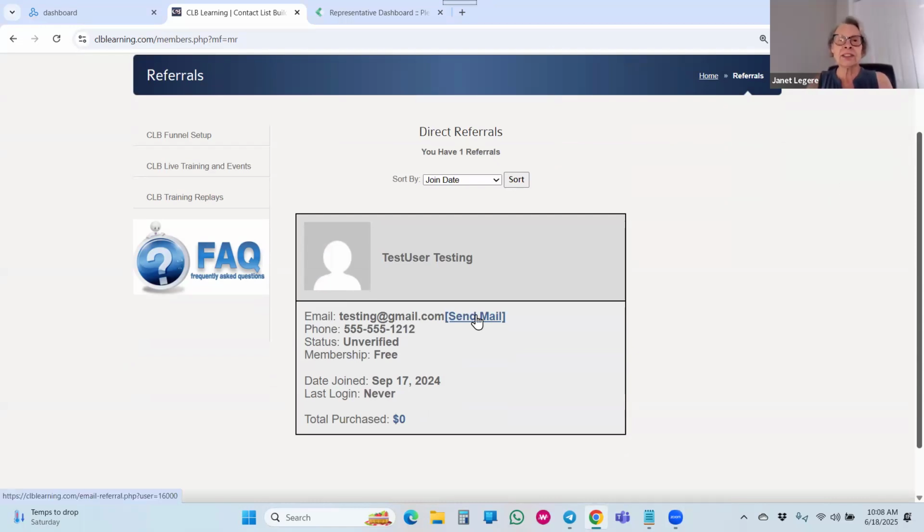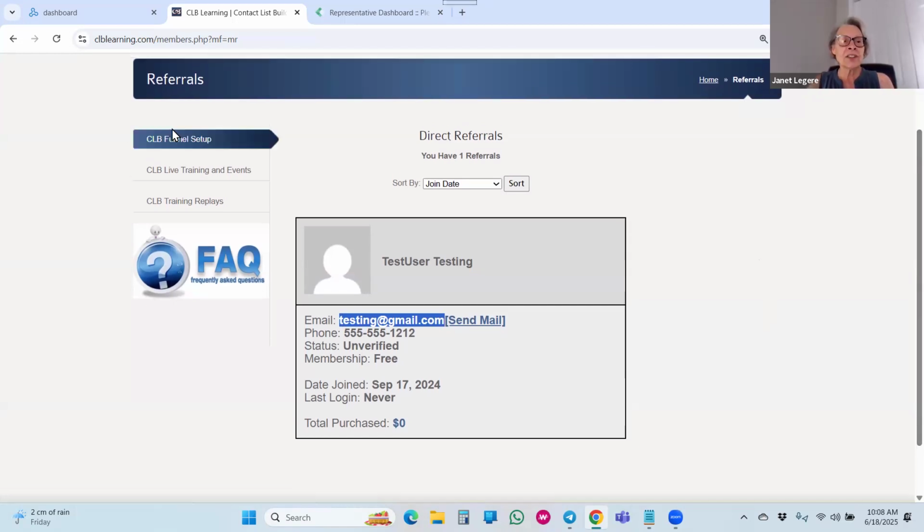So here you can click on here and send an email from our system. I do recommend that you copy their email address and go to your Gmail and send them a personal welcome email. We do have some welcome emails in the back office. At the end of the day, I recommend you write a welcome email that is from your heart, that is from you, that it tells them why you're a member of CLB Learning and why they should take action and pay attention as well. Encourage them to upgrade so you can get those great commissions. So on the left-hand side, we have our CLB funnel setup.